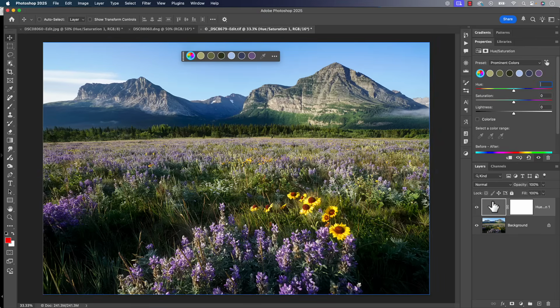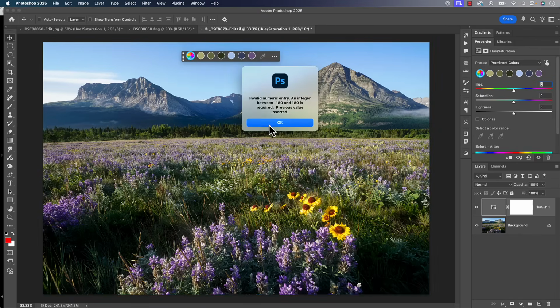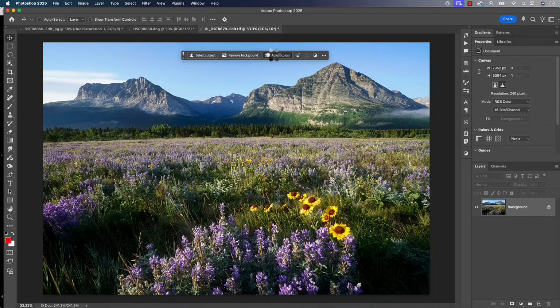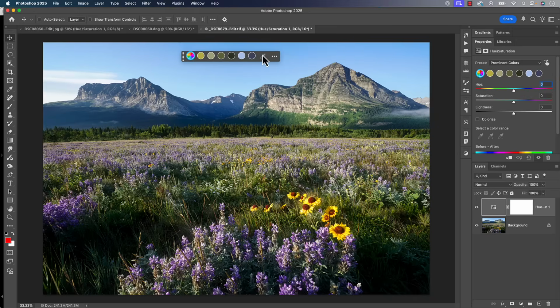So let's go ahead and we'll delete that for a second. We'll just start from scratch. So that's essentially what it's doing. When we click on Adjust Colors, it's finding the prominent colors in your photo, giving you quick access to them rather than you digging into the Hue/Saturation adjustment layer. And it does offer some new features. So let's go ahead and test it out.